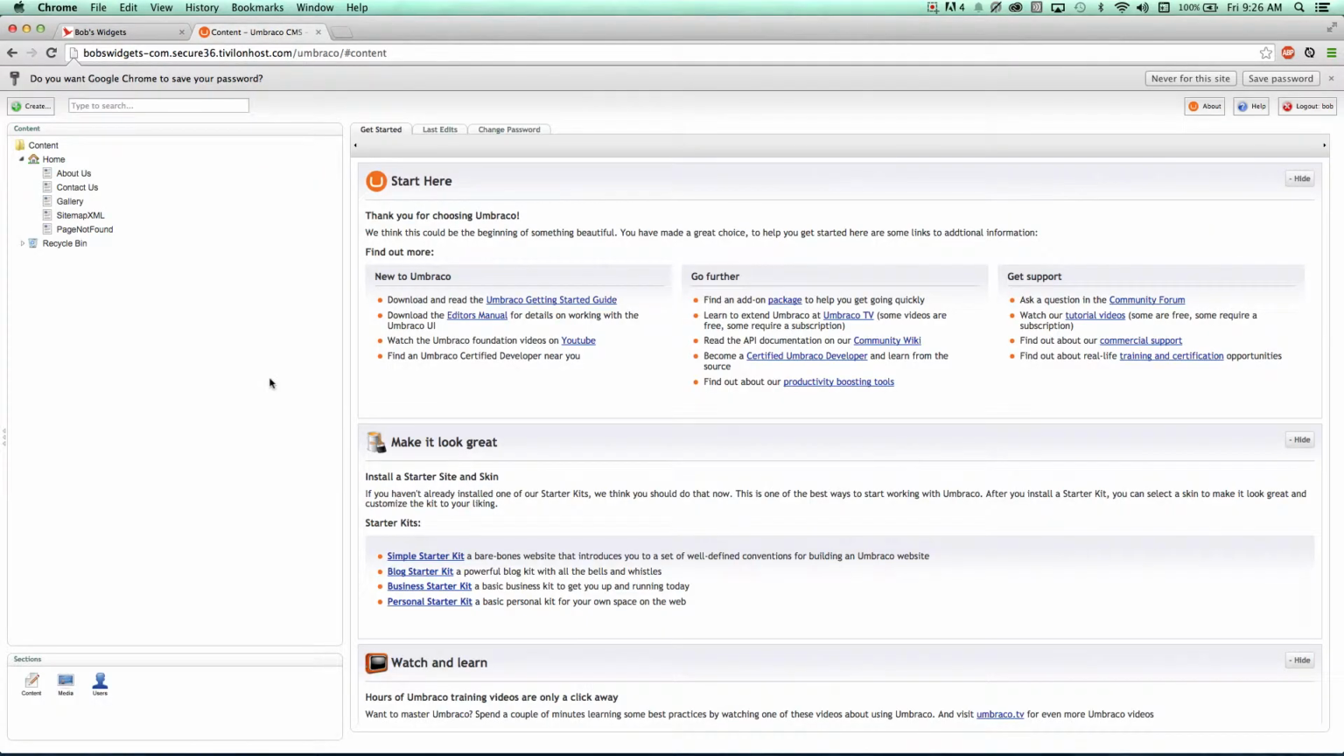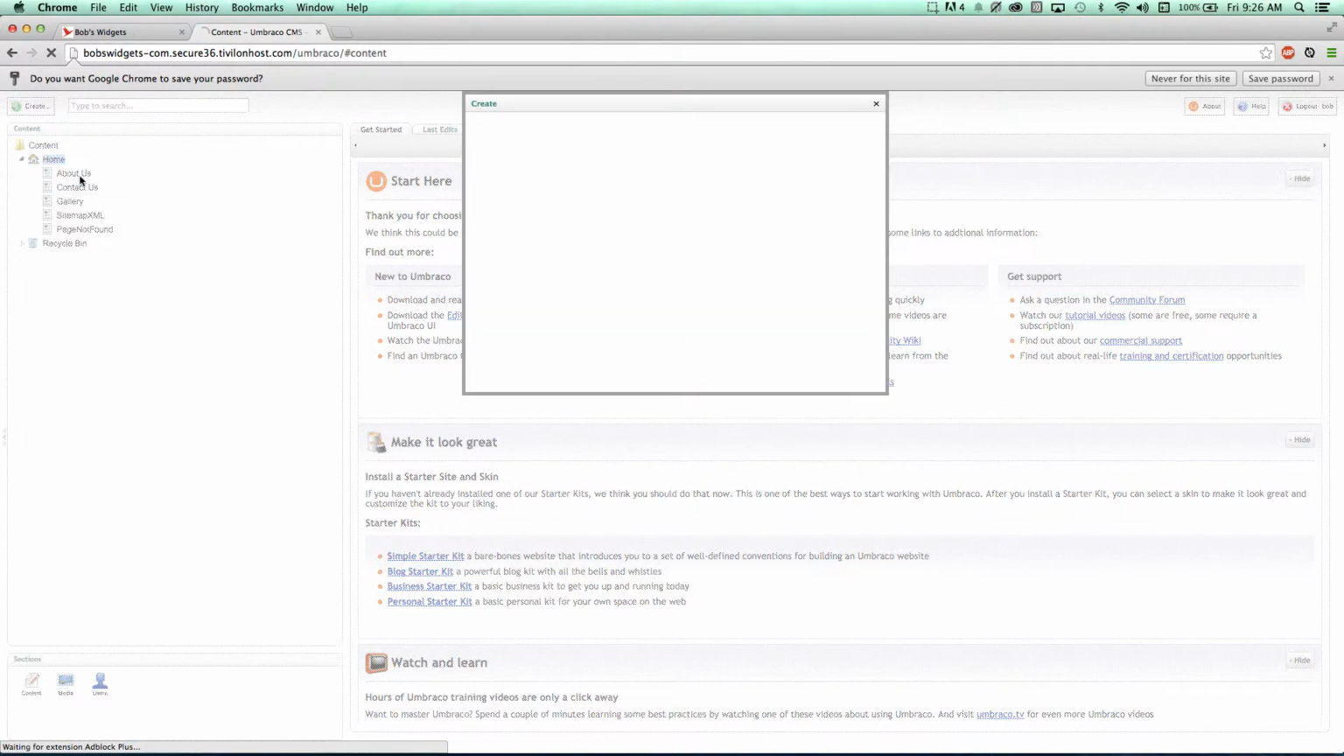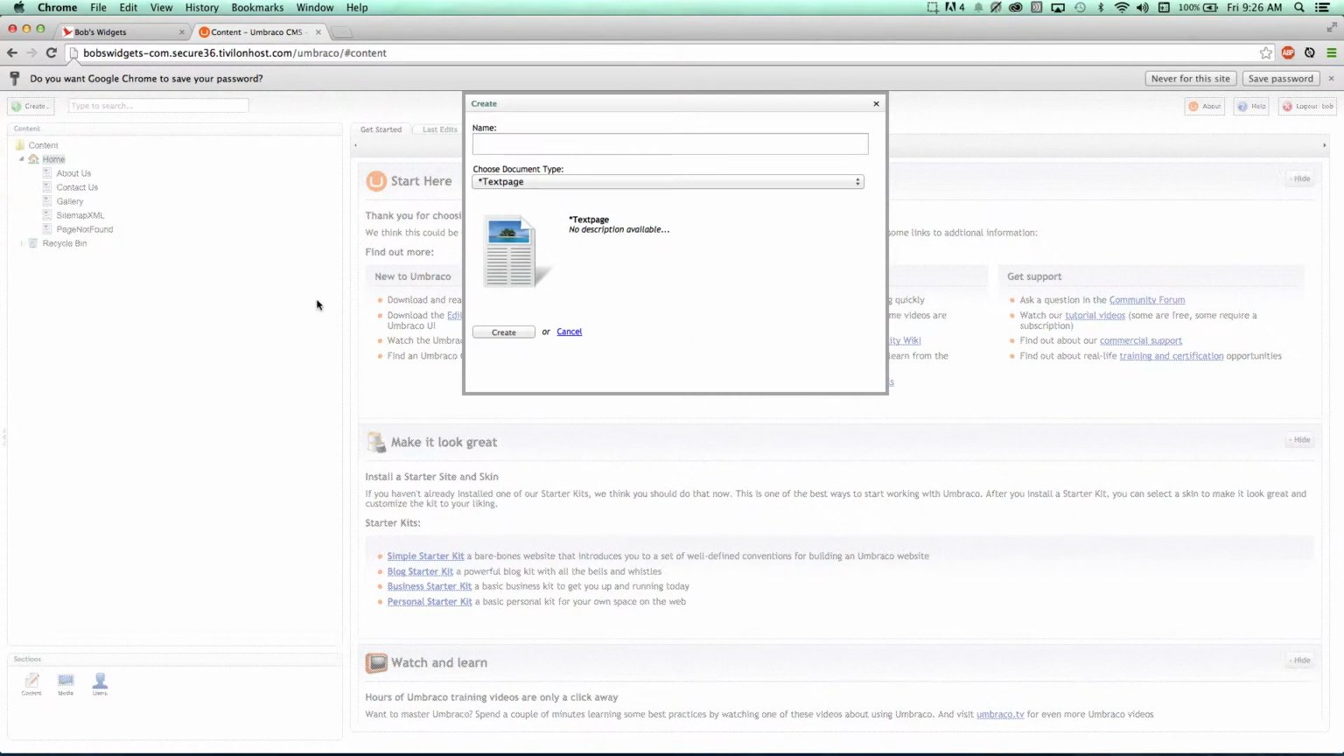To do this, we'll navigate back to our content tree, right-click the homepage node, and select Create. You'll notice that by selecting Create, a pop-up window appears. In this window, we'll set our page's name and the document type that this page will use.